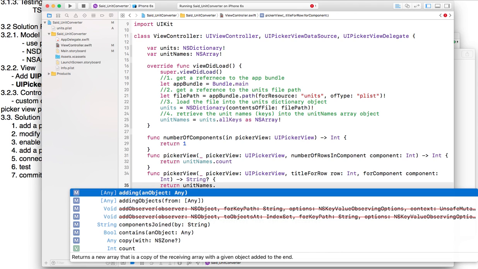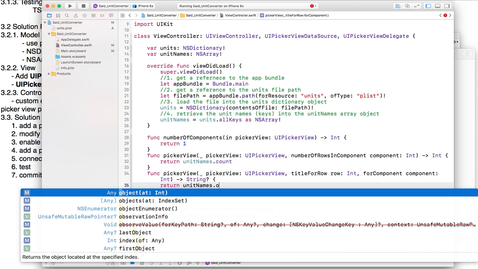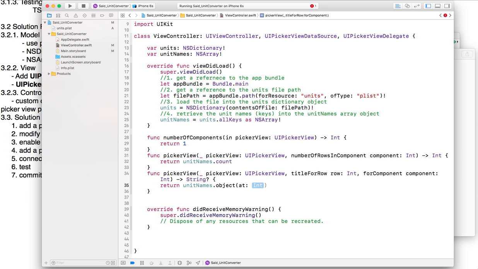So unit names dot object at, which returns back an object, but returns an object of any type, which is a very generic type. I need it as a string, so I'm going to have to convert from any to a string. So object at, what is the index? I'm going to use the row index as the index, and then we need to convert that to the type string.